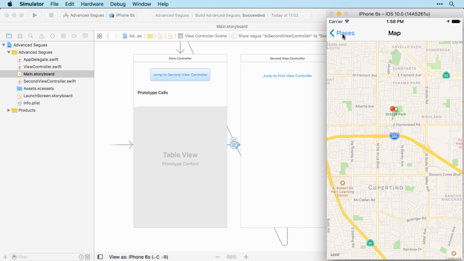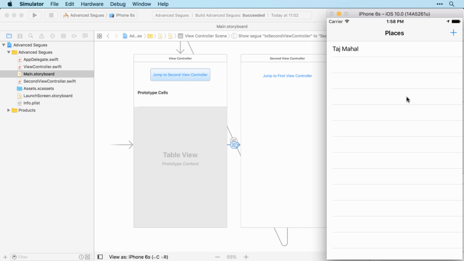So if I go back and take a look, there it is. I can also delete places that I don't want. So if I want to get rid of the default Taj Mahal place, I can just swipe left and press delete, and that's gone.